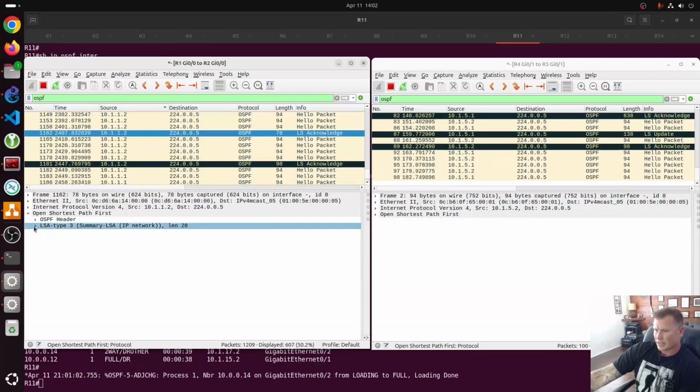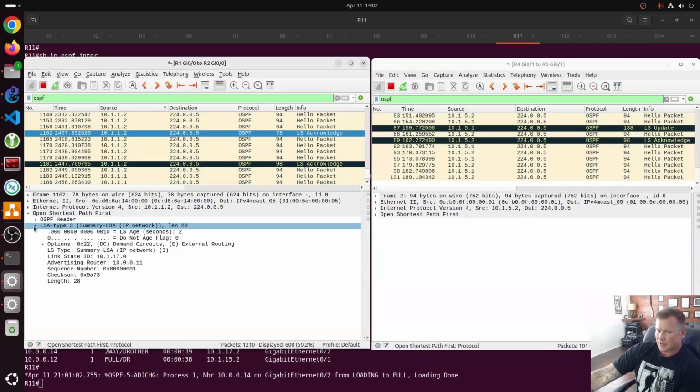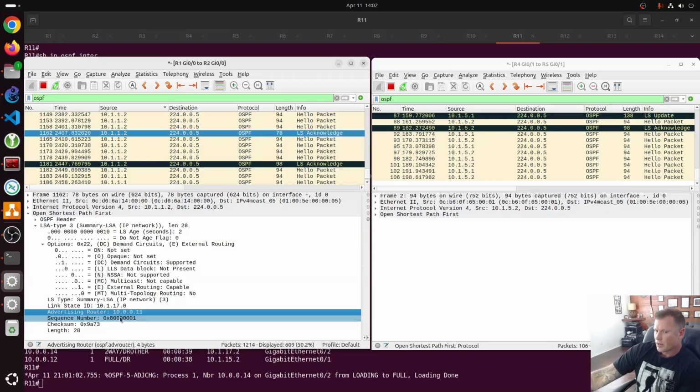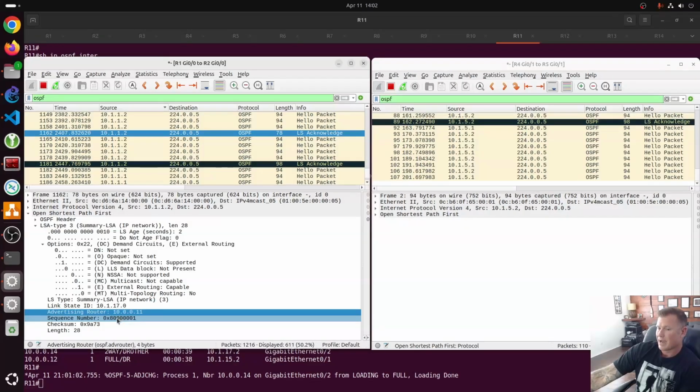We have an LSA type of 3, which is our summary LSA, and the advertising router should be 10.0.0.11, which is router 11. Router 11 is the area border router for area 4, and it's telling the backbone there's a new prefix reachable through me. That backbone sees the new site.